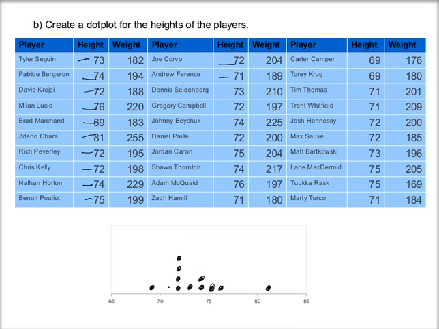A 71 was in here. Another 73. Another 72. A 74. Another 72. Another 75. Another 74. Another 76. Another 71. You can see these are all grouped pretty closely.